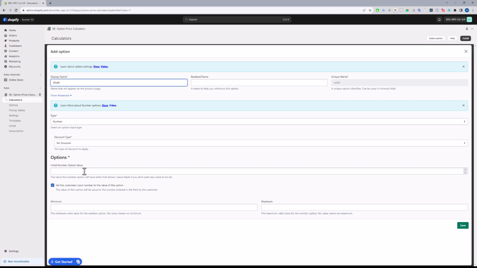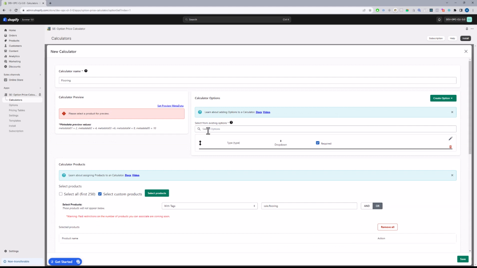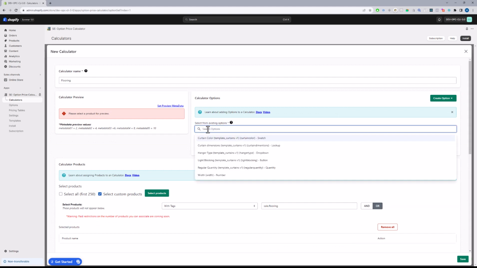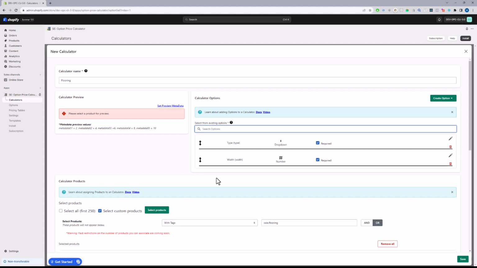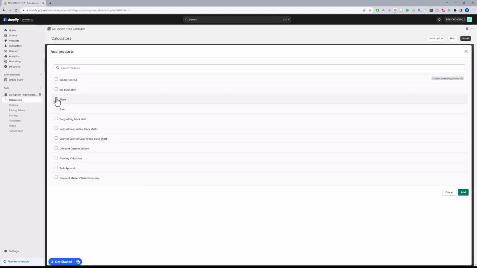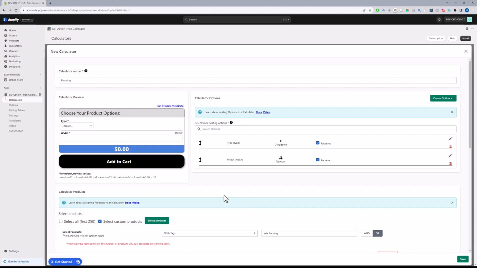Do I want to set an initial number so this starts at a particular value? I'm not going to do that. I'm just going to leave this as is, and we'll go save. So now we've added that new option called width, and we're going to add it to our calculator by selecting it here. We still haven't seen a preview, and we want to see that. So let's go ahead and select a product, and we will select the big black shirt. And there it is. We can see our type, and we can see our width.